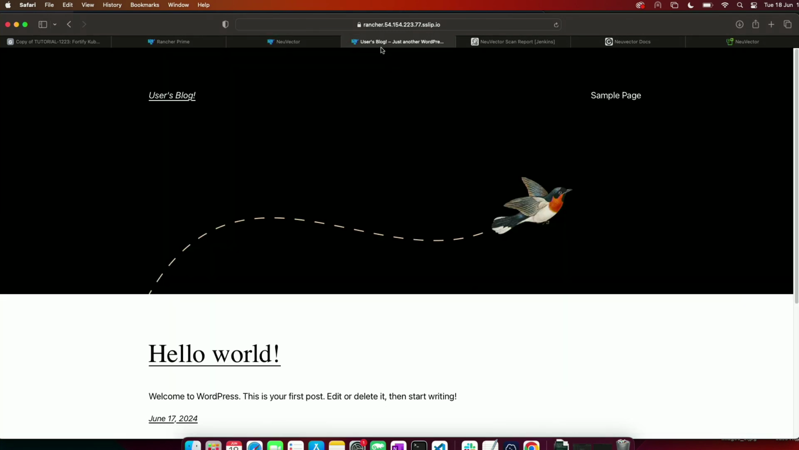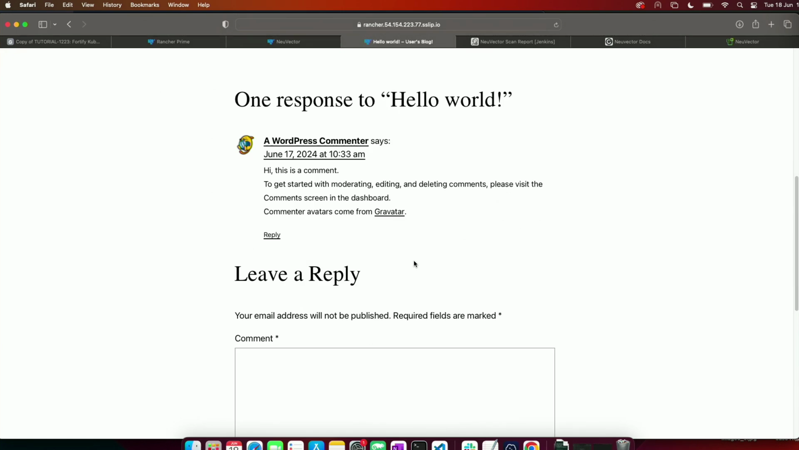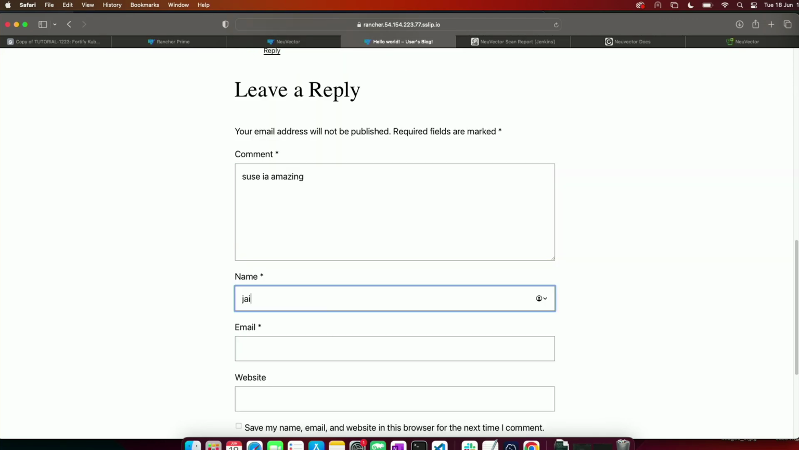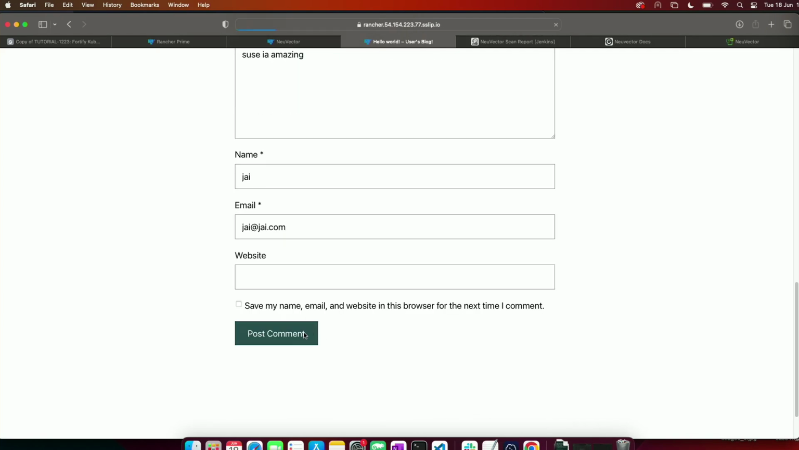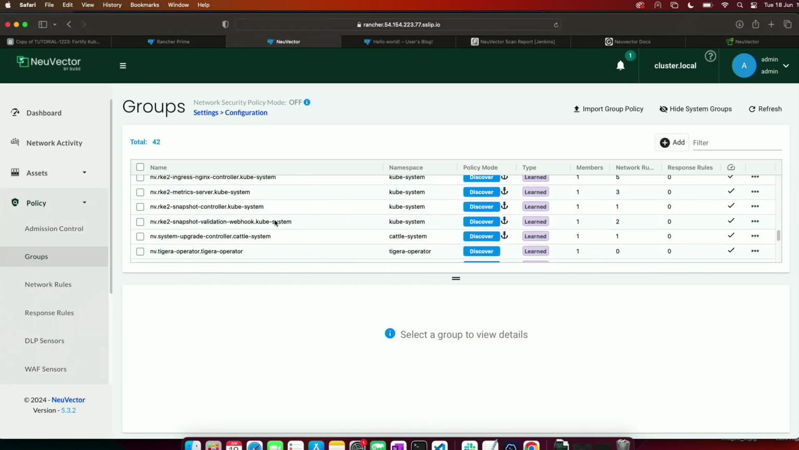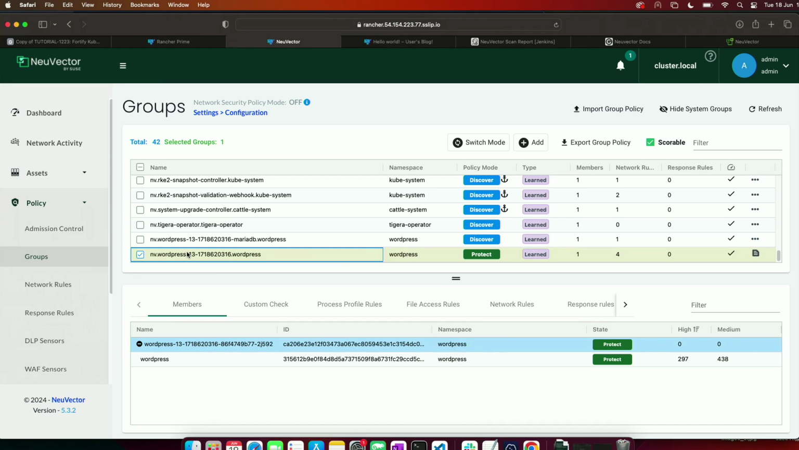So yeah, as I was saying, it's just a very generic WordPress application, so nothing special. It's just hello world. If I click on there, no sort of comments, nothing like that exists. So if I want to say, SUSE is amazing, right? Give my name. That's a fake email address, so if you try to ping it, it won't come up with anything. Post that, just to make sure I'm not doing any sort of magic behind the scenes. But essentially, I have my WordPress application in protect mode.